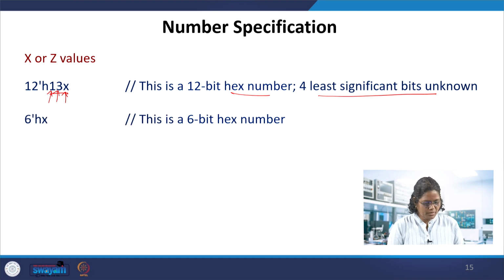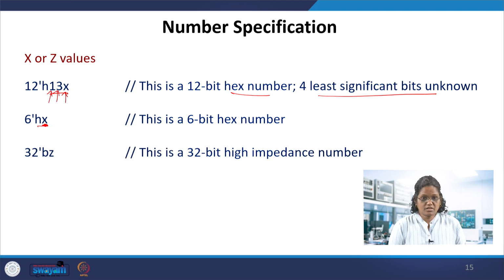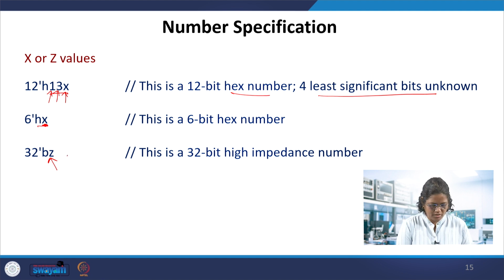And then a 6-bit hexadecimal x. Here x is repeated across the 6 bits. X is unknown here. And 32-bit z: z is the high impedance state, which we use in tri-state buffers. We use this other state, the high impedance state, if you specify z.